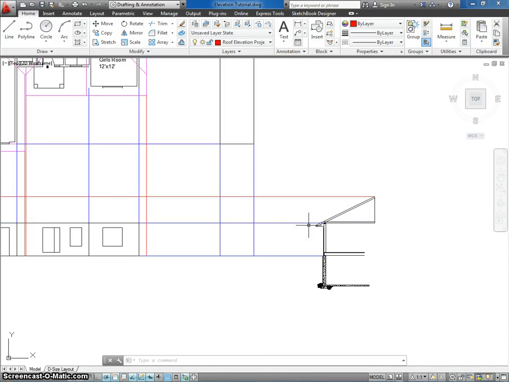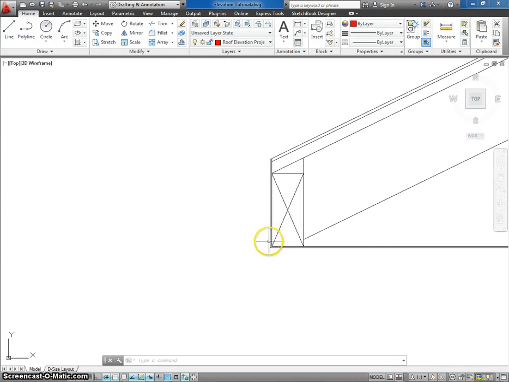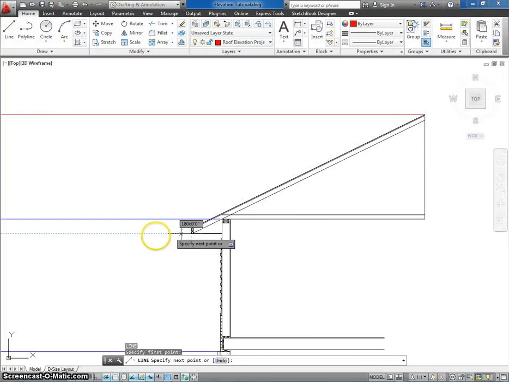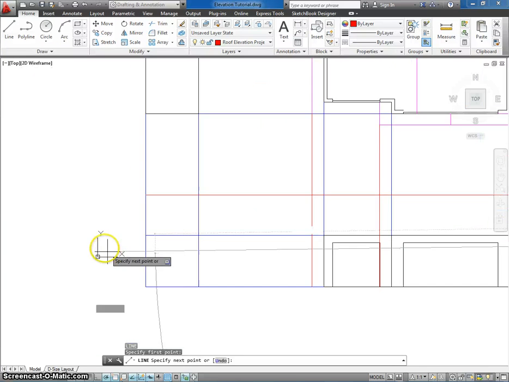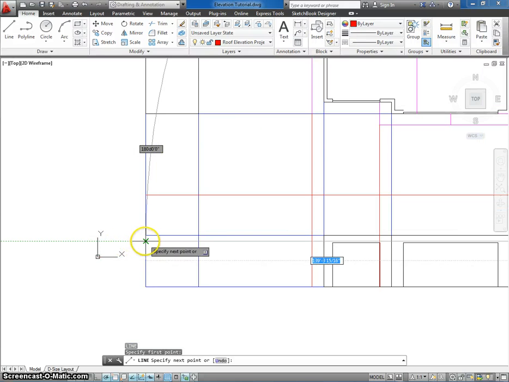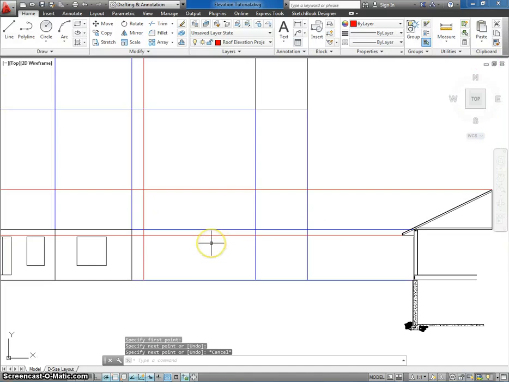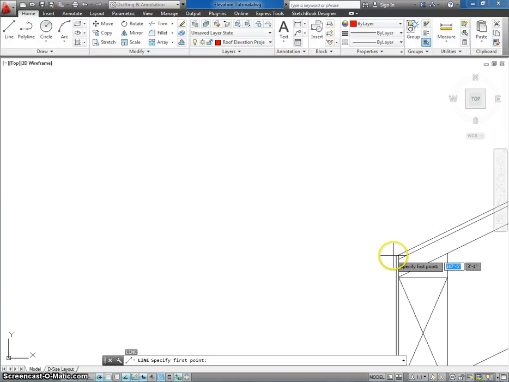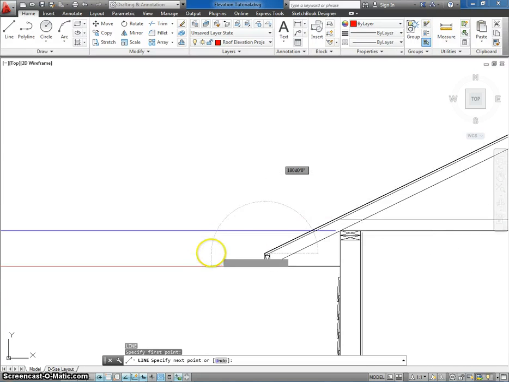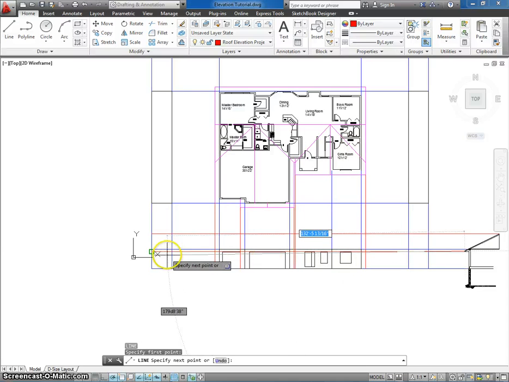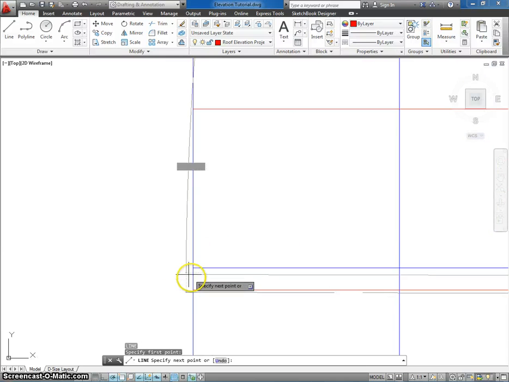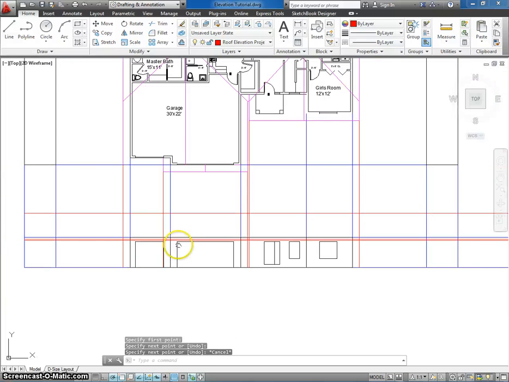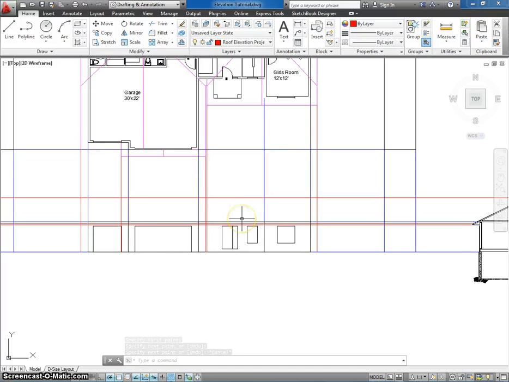Now what I'm going to do is actually put in my soffit lines. My soffit lines are extremely important here. So I'm going to go first from the bottom of my soffit, all the way over. And then I'm going to go from the top of my soffit. Bring this all the way over. So now I have my soffit lines and I have the top of my roof.